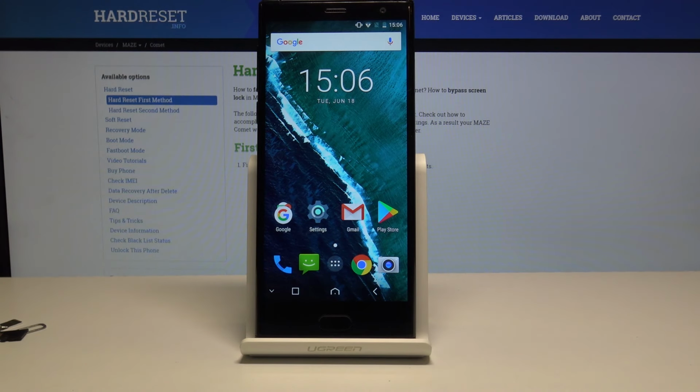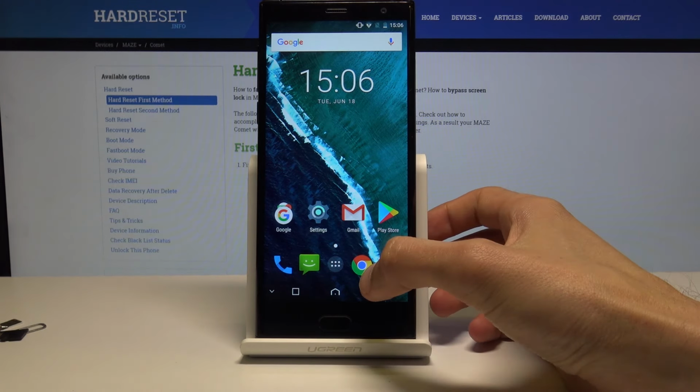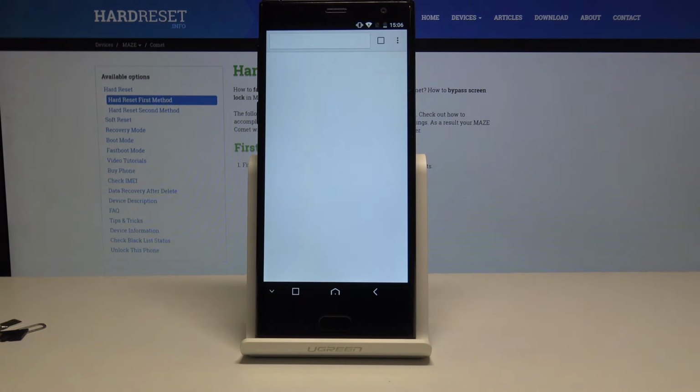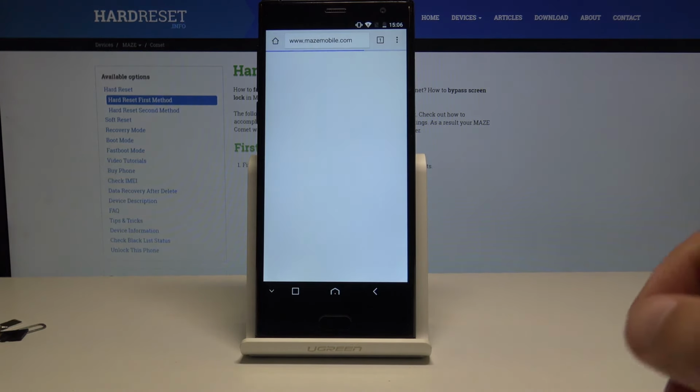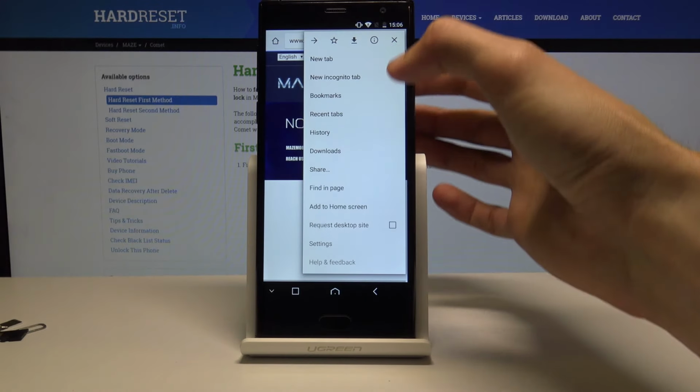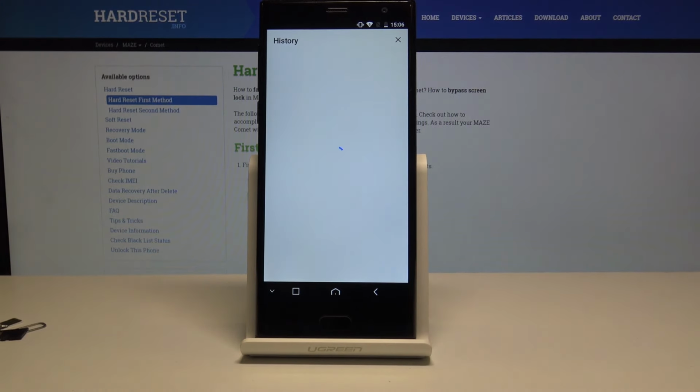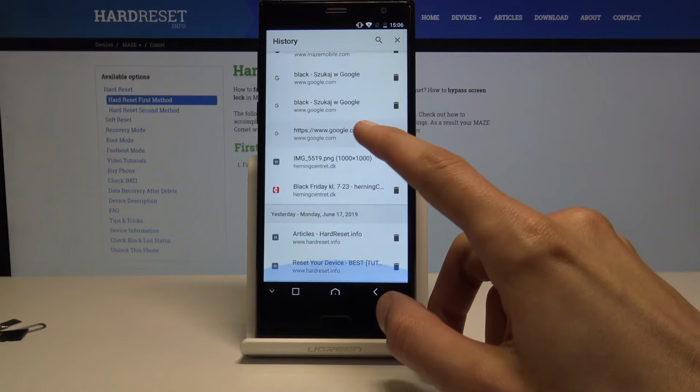Welcome. In front of me is a MAZE Comet, and today I will show you how to clear browsing data. So I will show this for the default browser, which is Chrome right here. And what you want to do is actually open it. And from here, see if there is any kind of history. As you can see, there actually is a history.